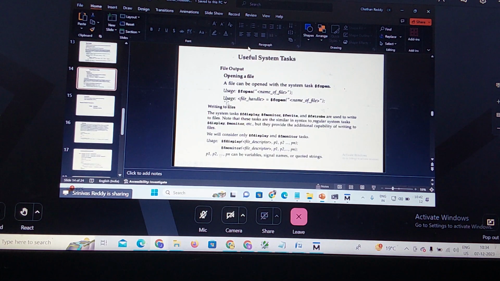So this is the file handle. Define the variable. The variable is equal to what? $fopen followed by the what? File. Did you understand? So this is the command.